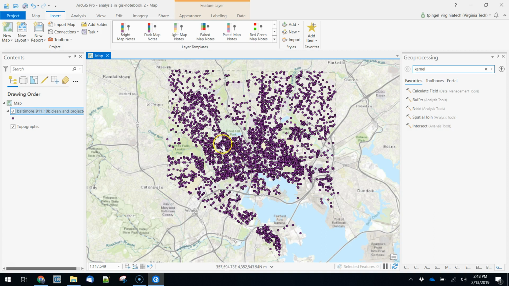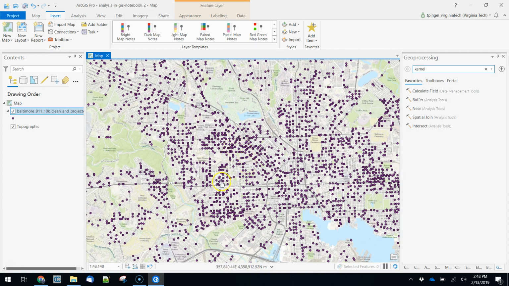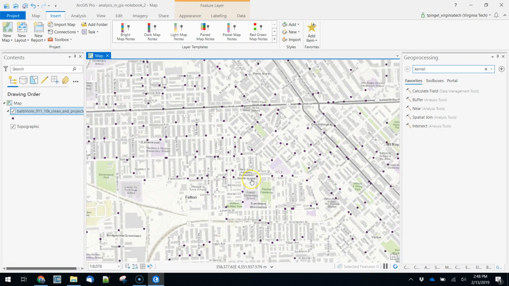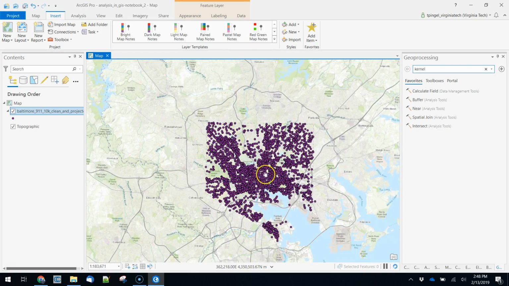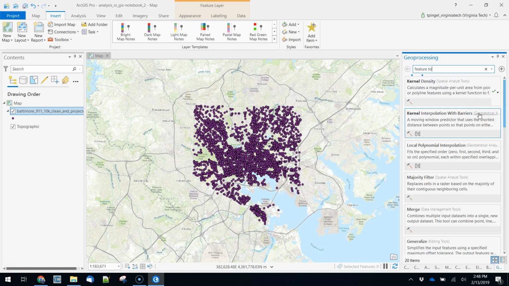So for instance, is the center of this cluster more dense than that cluster? It's actually very difficult to tell. If you zoom in a little bit, you might get a better sense. You can see that this is a little bit more dense than the others and so on. But at this scale, it's quite difficult. And so this is why we use point to raster tools to start to get a sense of how well this is working. So the first tool that I thought we'd discuss is the feature to raster tool.